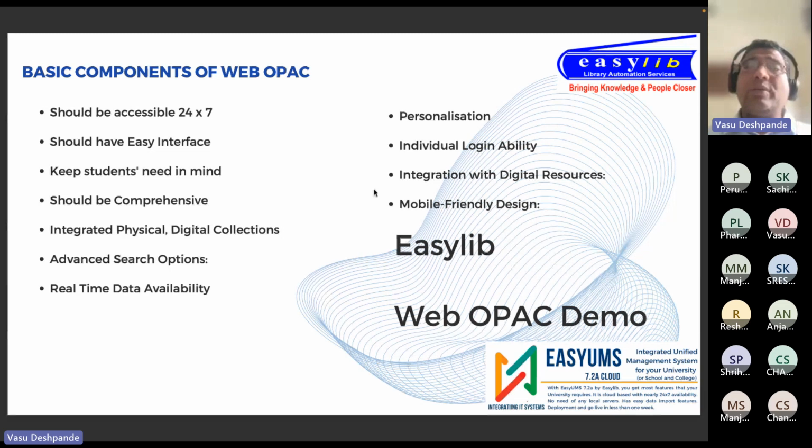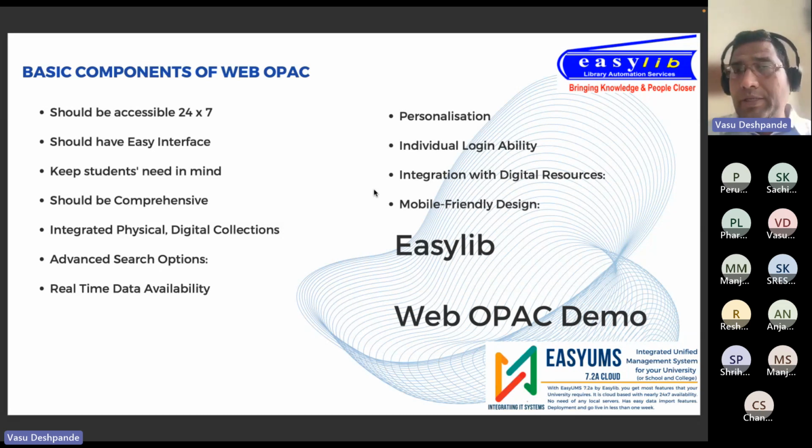Then the next one is personalization. Can the students log in? They should be able to log in. They should be able to see what books they have borrowed, which are due, and so on. And they should also be able to personalize things, saying, okay, this is my area of interest, these are the groups that I'm going to join, these are the subjects that I'm interested in. That kind of personalization is required.